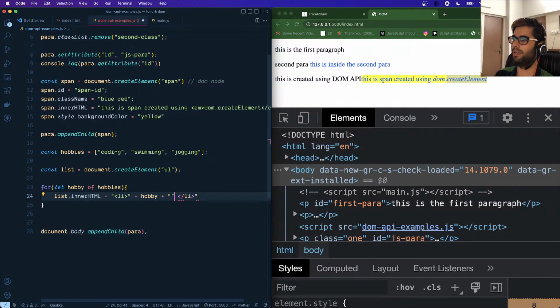So we will use the plus operator to concatenate strings, okay. What we're doing over here is the inner HTML is initially empty. So we'll make use of the shorthand operator, which is plus equals. Whatever was the previous value to it, we will append li, the hobby, and we will close the li.